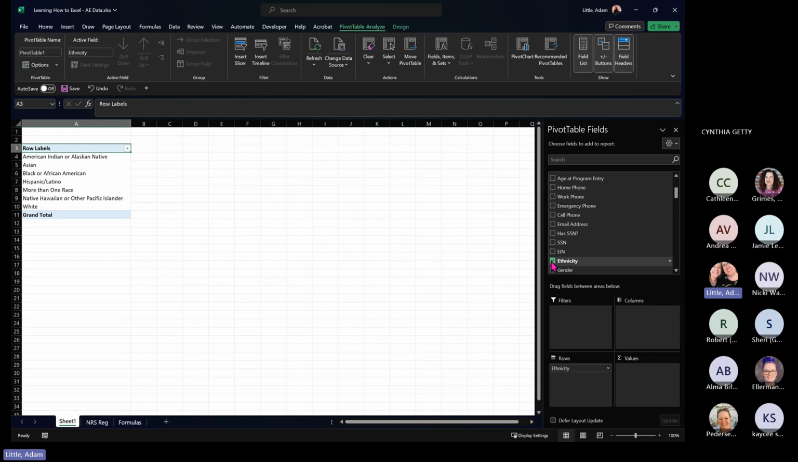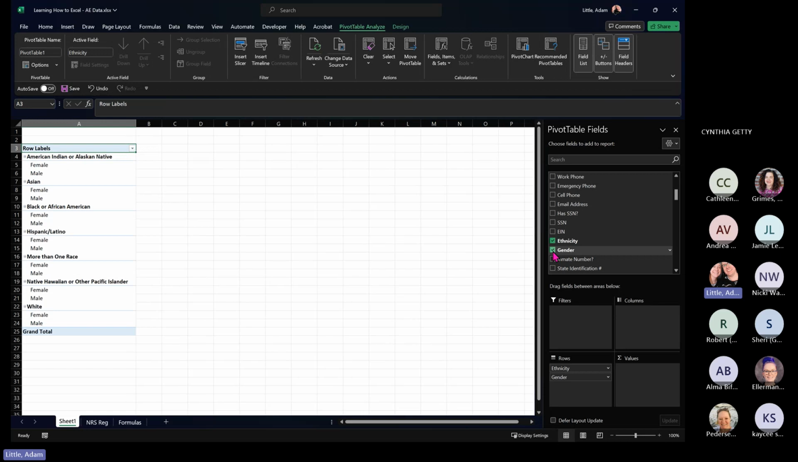Now, the second thing I asked for was gender. So if I scroll down just a little bit farther, it's just underneath. Now, if I click gender, you will see that it adds it as a second row. It adds it as a subheader for each one of these. That's okay, depending on the data you're wanting. But I want this as a column because I don't want two rows. I just want one row for each one of them.